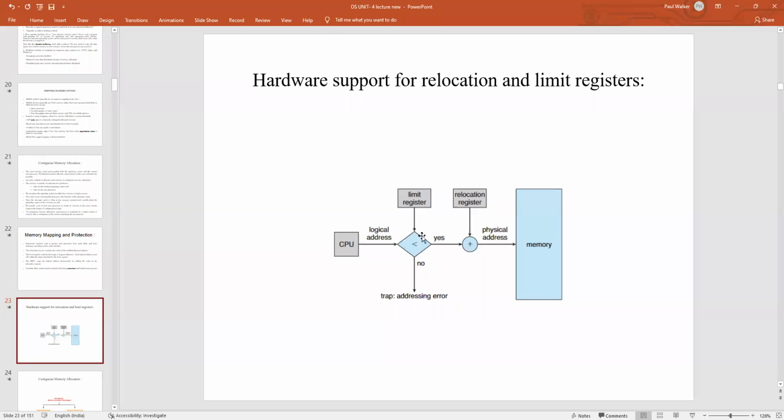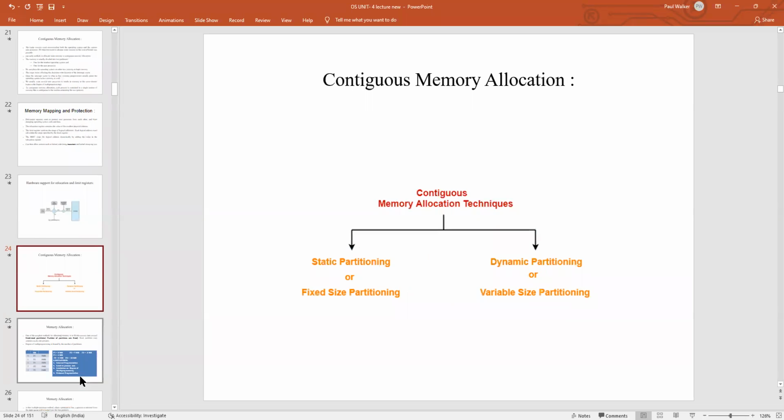Otherwise, if it is executed as true, it will proceed in the condition. If it is a false condition, it will have some type of addressing error. It will be moved to the trap status. So next, this is a diagram for the contiguous memory allocation.